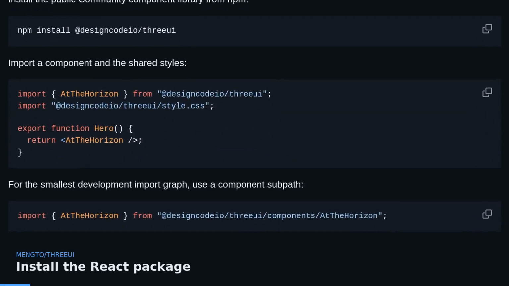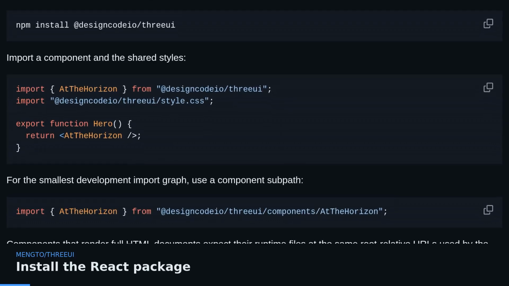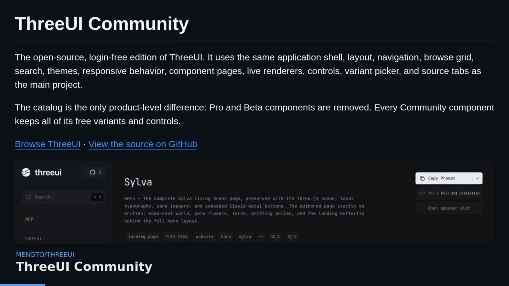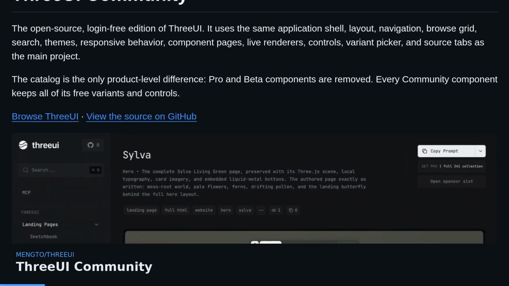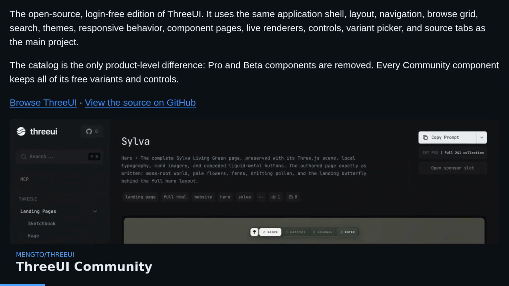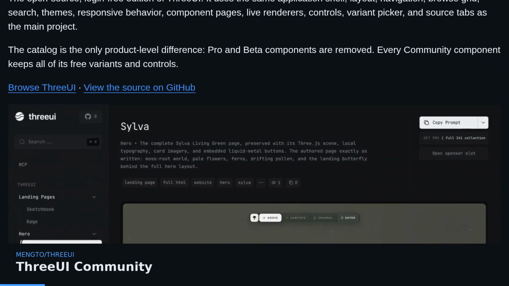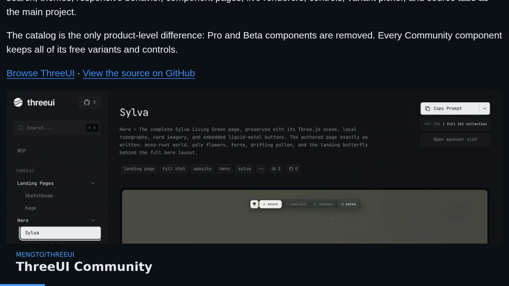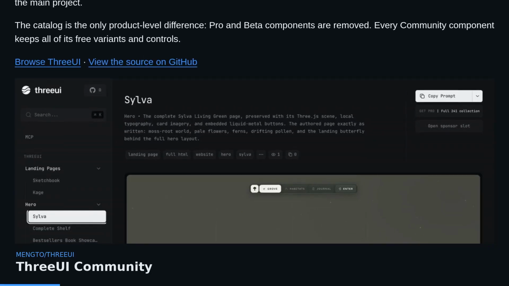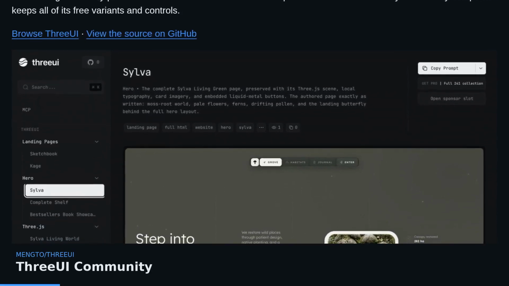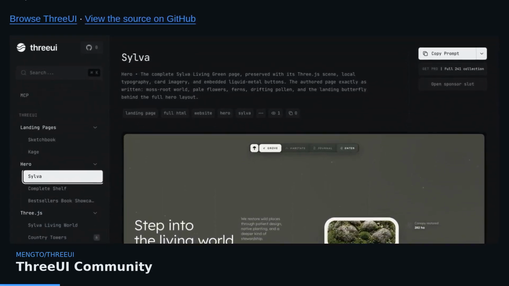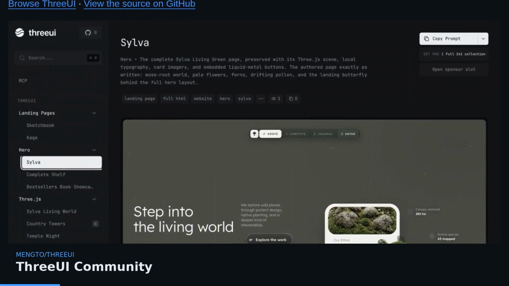What's the problem it's solving for developers? It solves the problem of finding and using high-quality, ready-to-use 3D UI components. Before this, you'd have to build from scratch or find a component that might not fit well with your project. This repo gives you a curated collection of 50-plus components with full source and variants, all in one place.